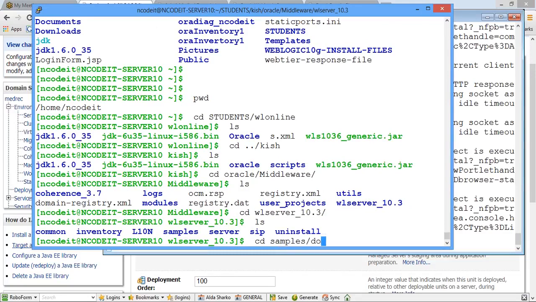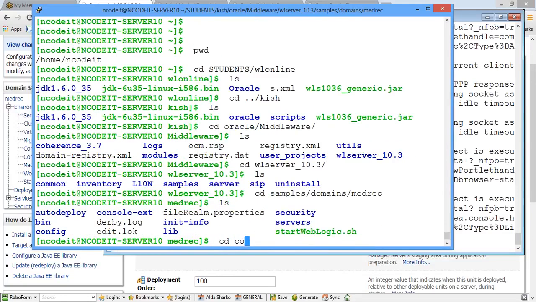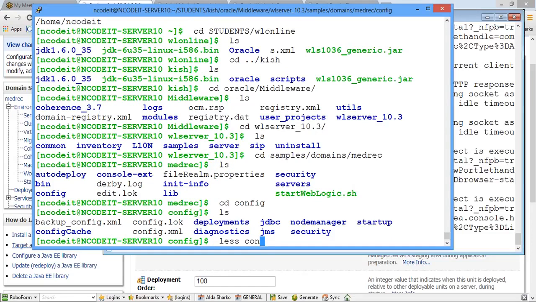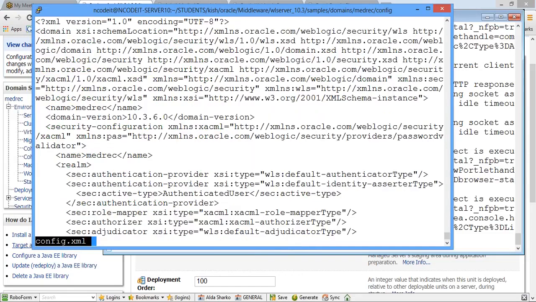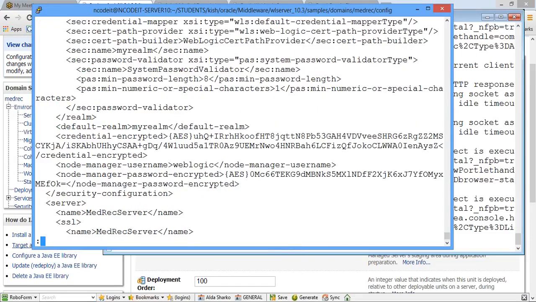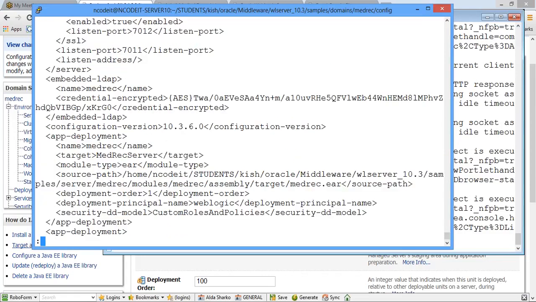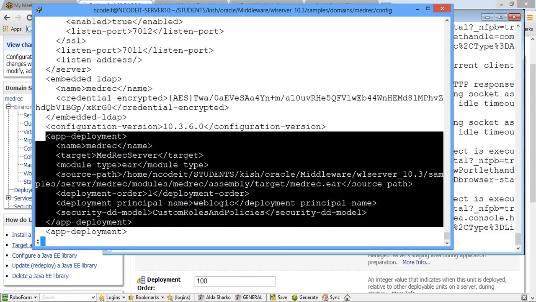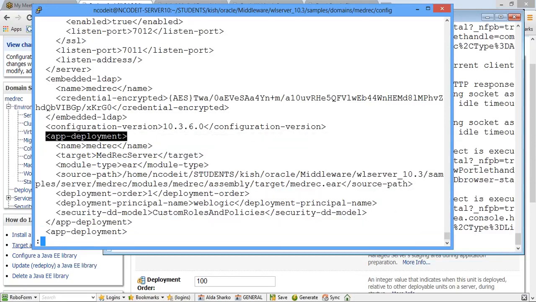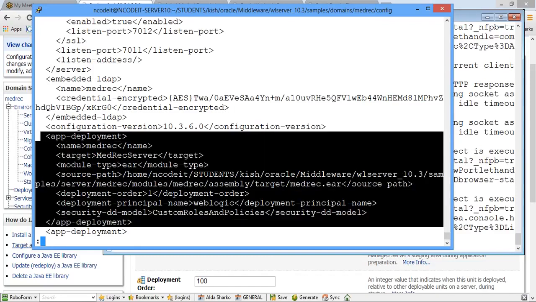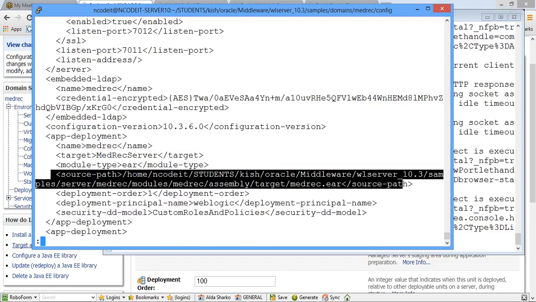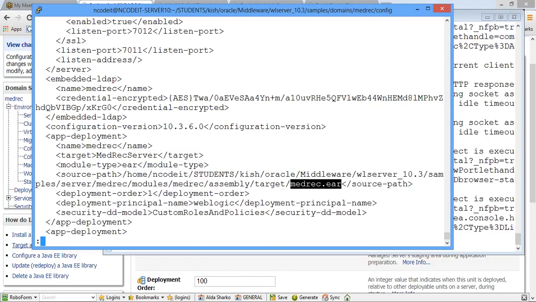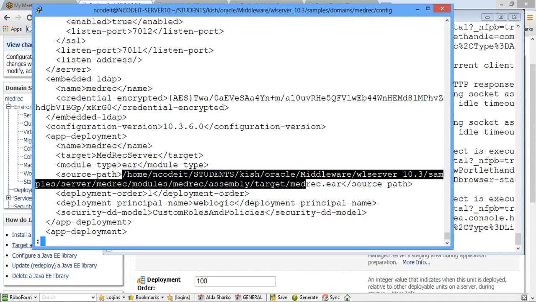We'll go to samples, domains, Medrec. Get into config, do an ls -r on config.xml. I'm trying to get all the locations of the archives. If you take, for example, this one, this is where the application deployment is starting. At app deployment, this is a starting and ending tag of one application. Now you will see a source path in here. This is the source path, and I can see the medrec.ear archive here, and this is the complete path.